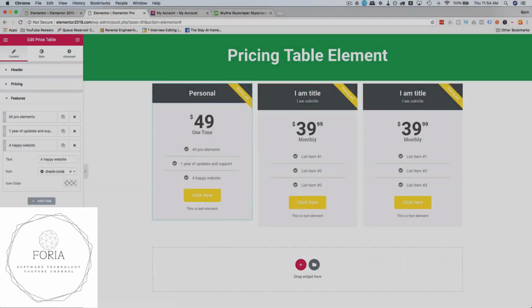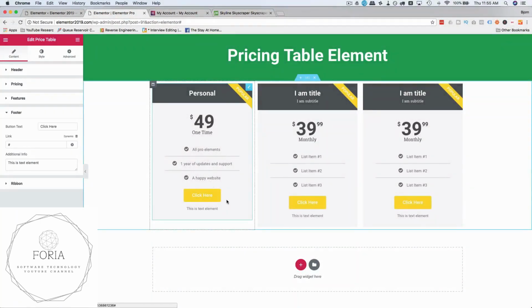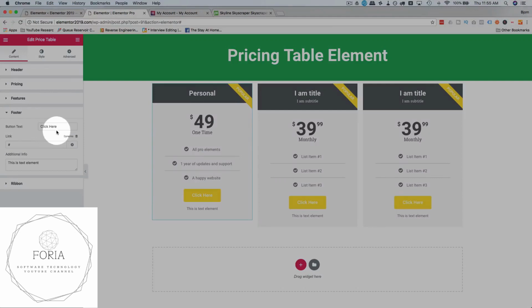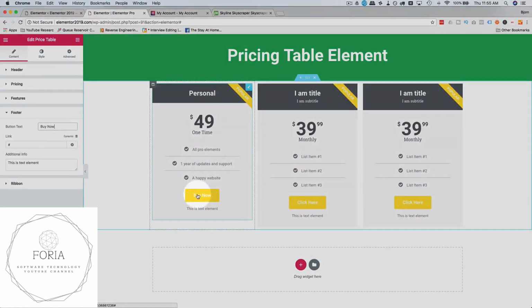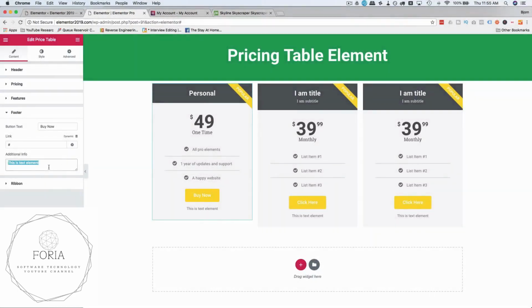Moving on, the footer is where the button is. Currently it says click here. You can add a link. I'm going to change this to buy now. You can add a link to it, which will be the link to wherever you want to send them. And then additional info goes down below it.